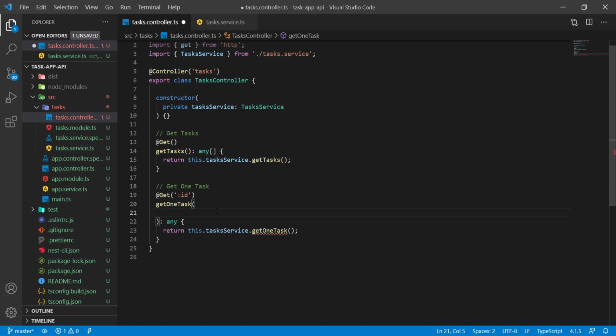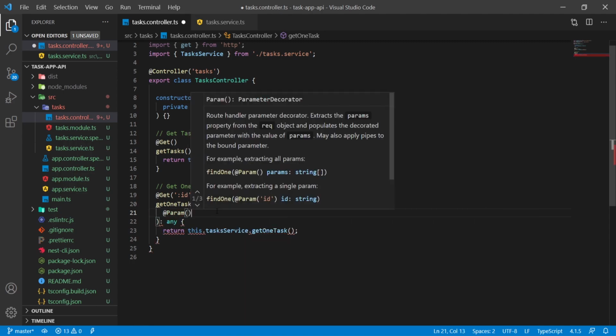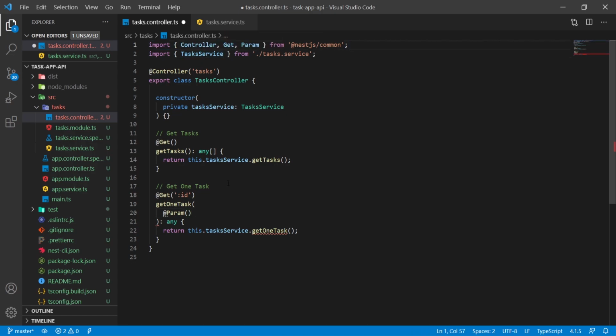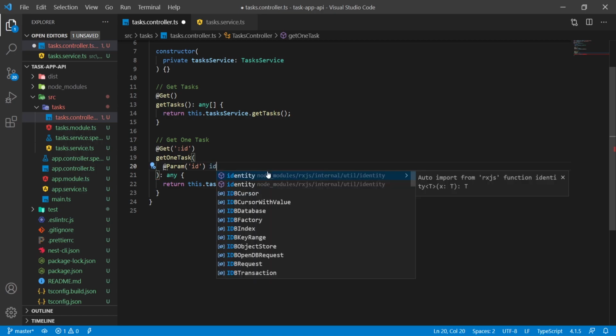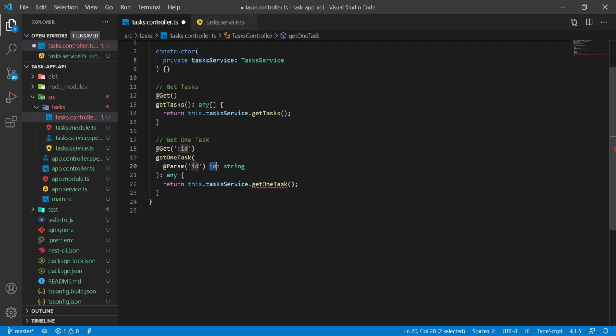To get the param from the route we use the Param decorator. So here this decorator should also be imported from @nestjs/common, and I have this import here which I don't need. So this param here will get that param of id, and I could set that id to be id as it is, and the type of it will be string. So now that I have this id, I could just pass that id to my getOneTask, and now in my getOneTask I will have that functionality that will get that task back to me.